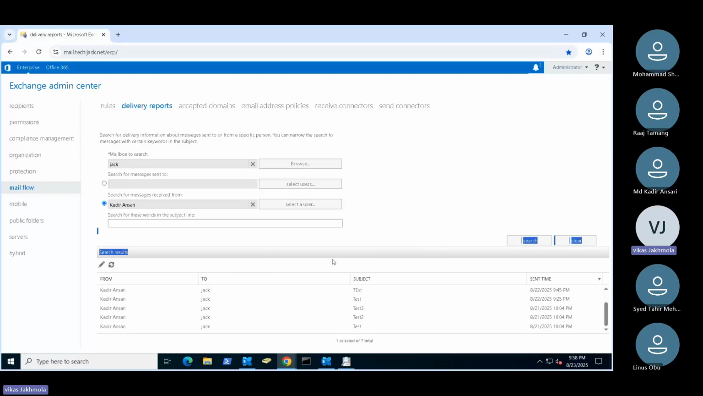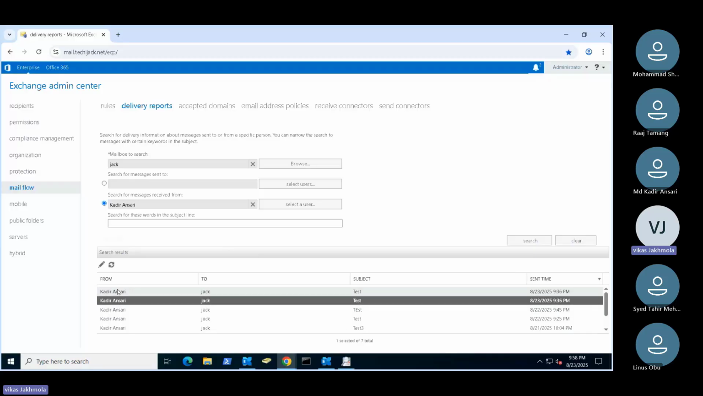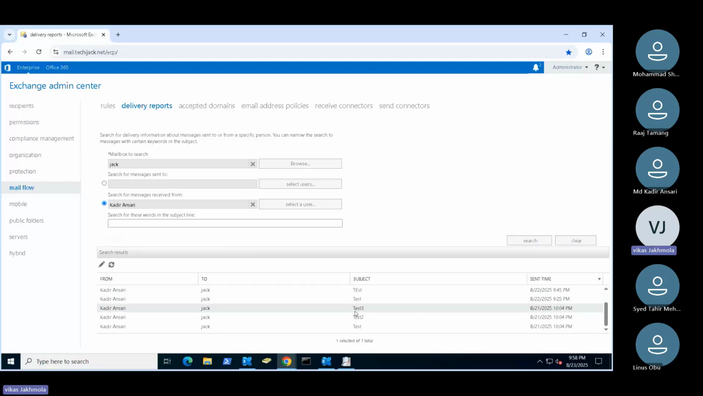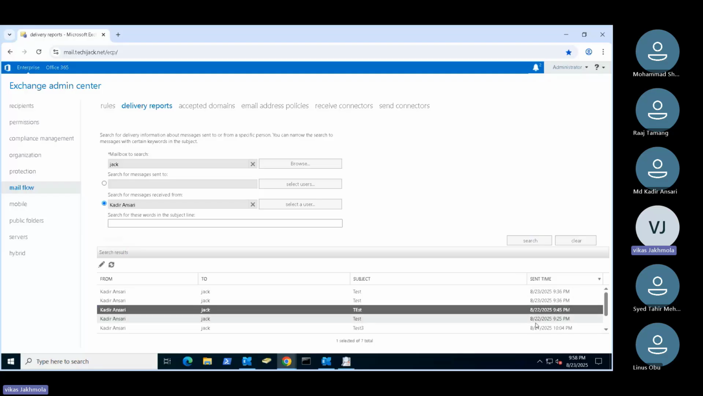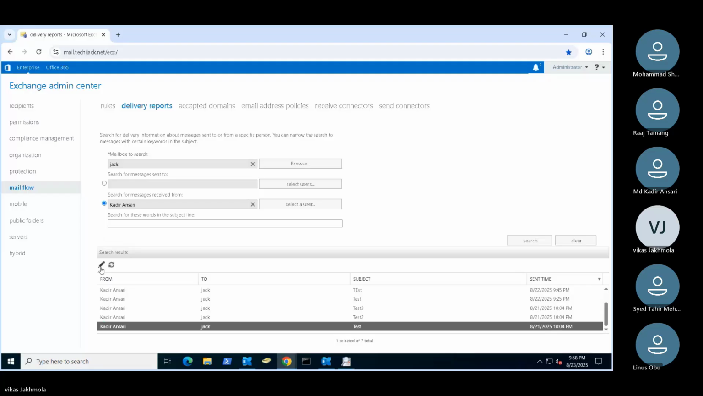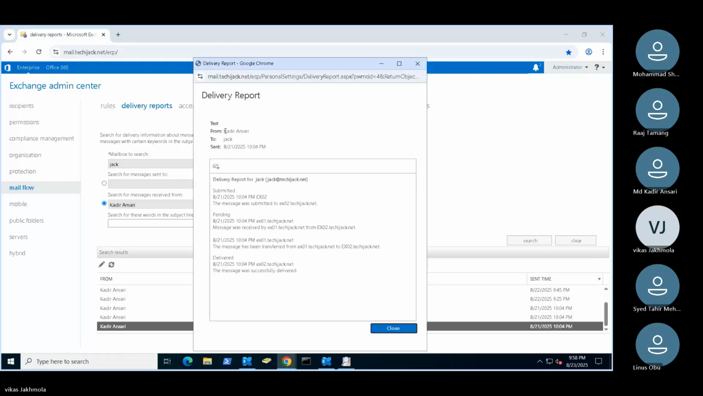Can we not summarize it? So here we have the details, like this was the message and this the subject. You can see the subject here and the send time. This was on 23, this was on 22, 21, and the older messages are there. If you click on detail, you will get the detailed report for this delivery report.